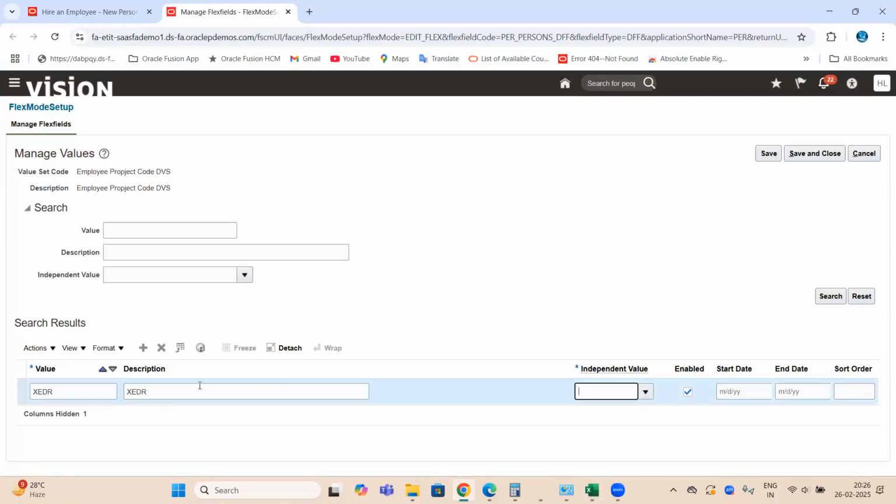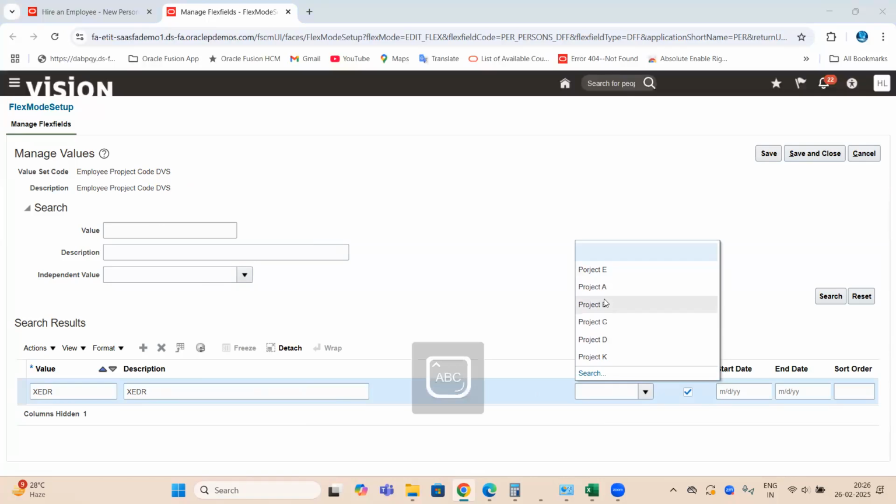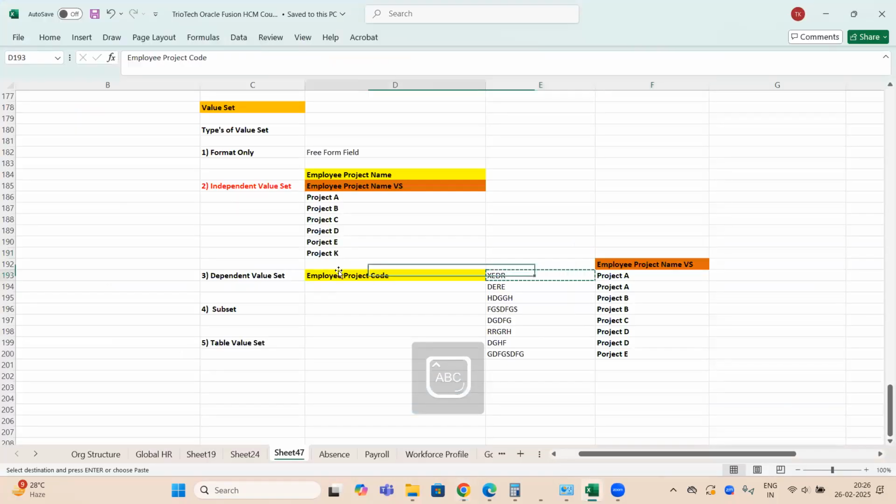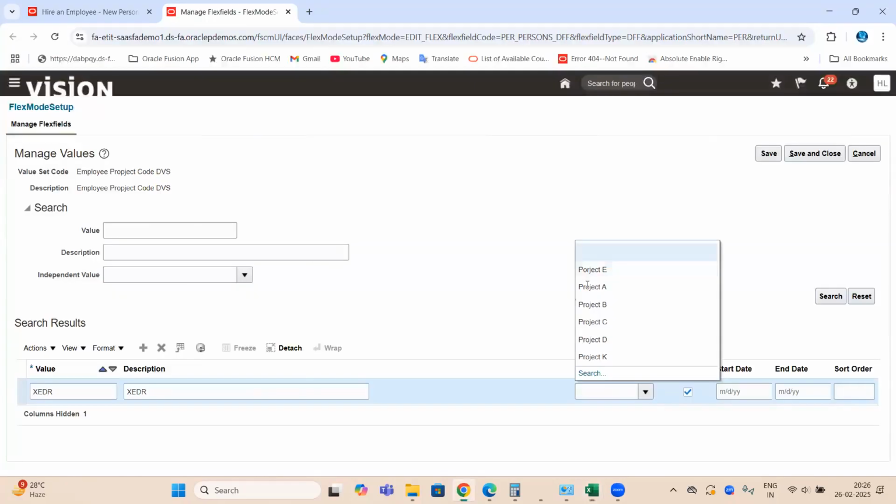System will ask, this dependent value set value is related to which independent value. See from where these are coming? Project A, B, C, D, E, K. We mapped, no? For this particular value set, the independent value set, the values of this, I'm using team.